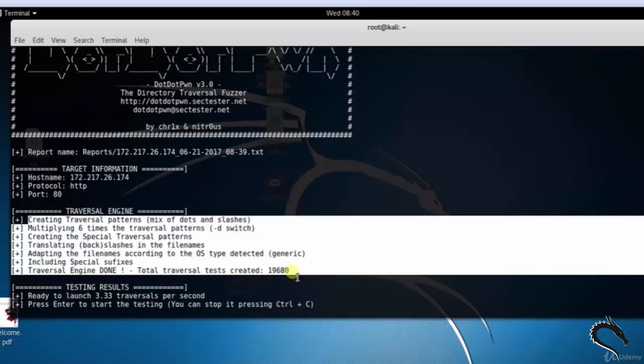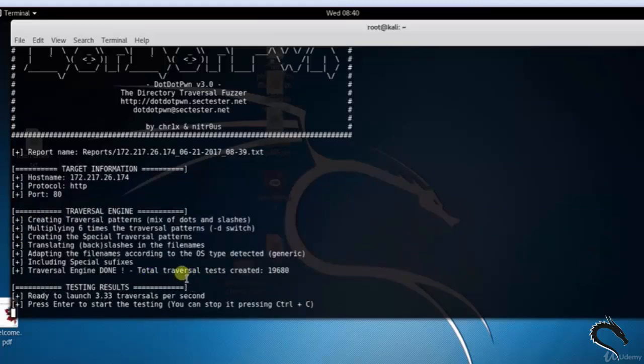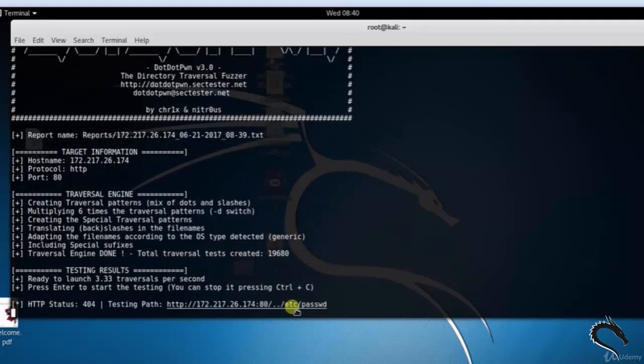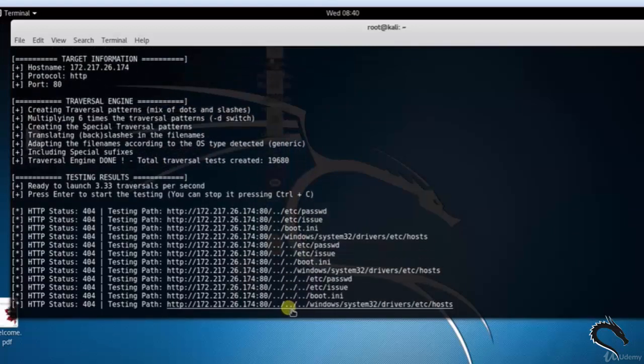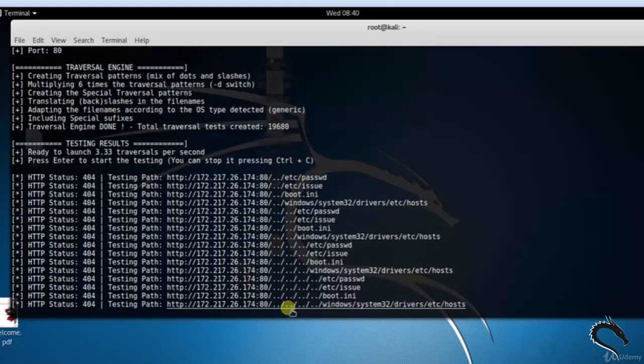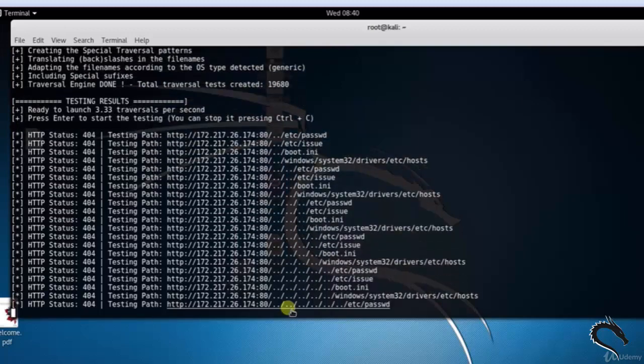Here we can see that it is testing with different directory traversal fuzzers. If the HTTP status is 404, the directory is not found. Here I am using google.com. This will perform a traversal test with a total of 19,680.